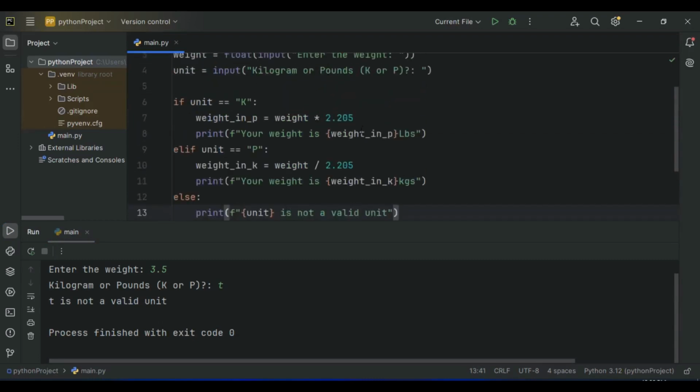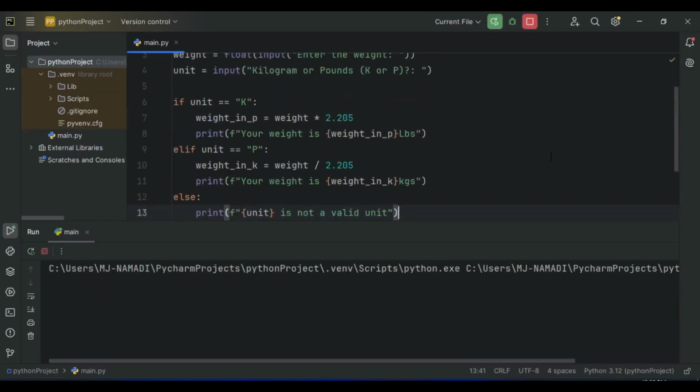Alright, so now let's go ahead and test our remaining code. Let's go ahead and run our program again. Enter the weight, let's say 45, and hit enter. Kilogram or pounds, let's say kilogram. This is an uppercase K, so let's go ahead and hit enter.